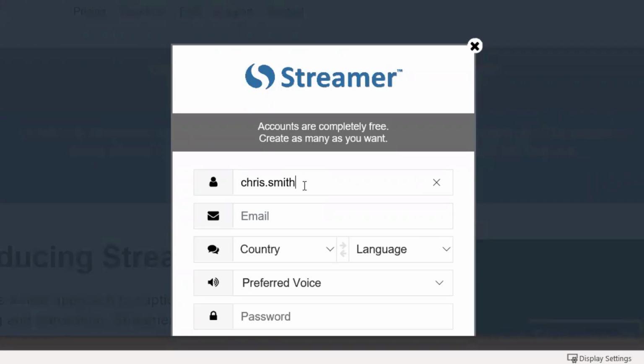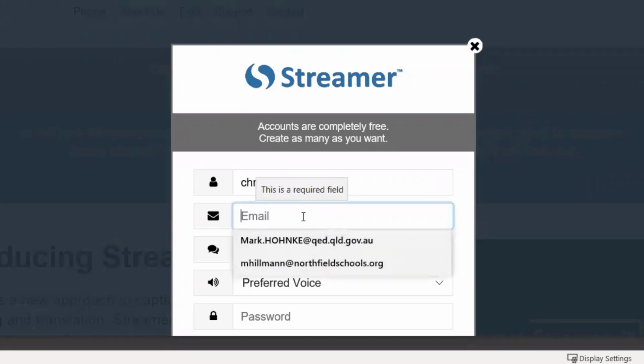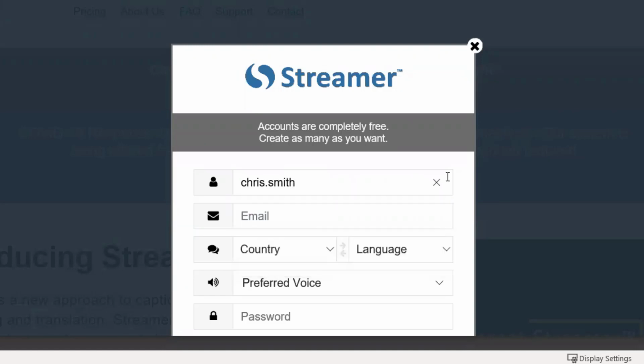And then what we would do is enter the email. This email is only going to be used if the student forgets their password. We do not send out any advertising emails or marketing emails or instructions on how to use their Streamer website. This is only used if they forget their password. If they forget it, there's a reset password link that will be sent to that email address.